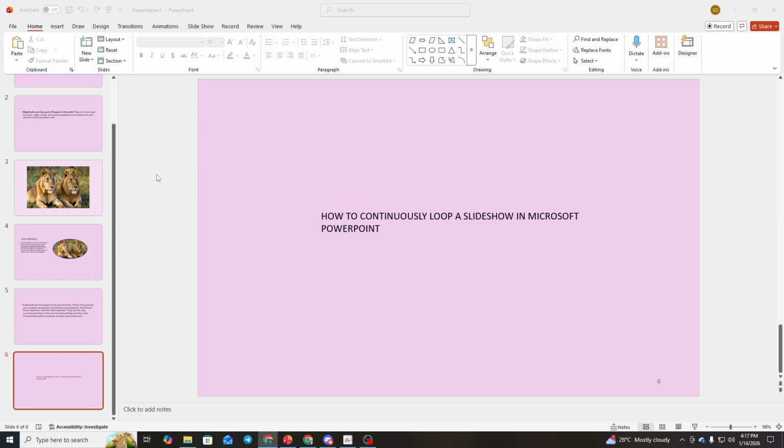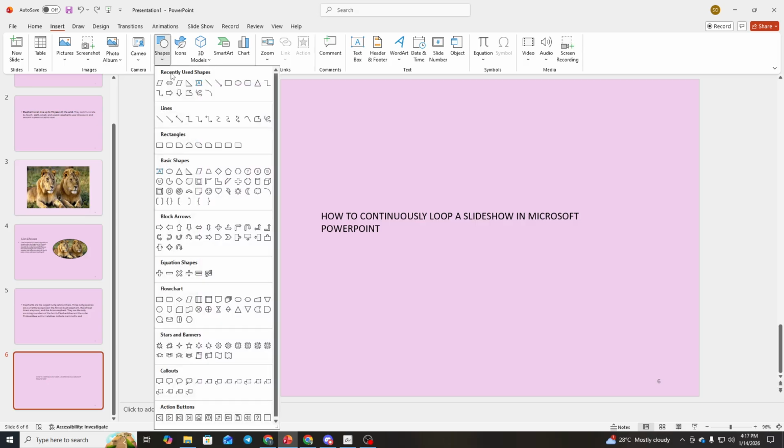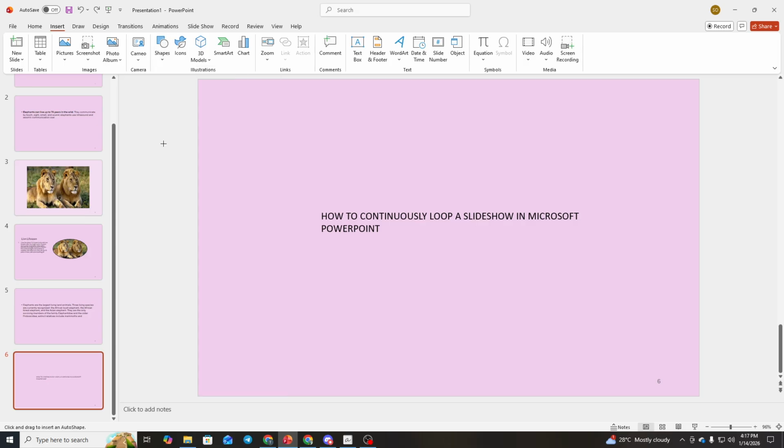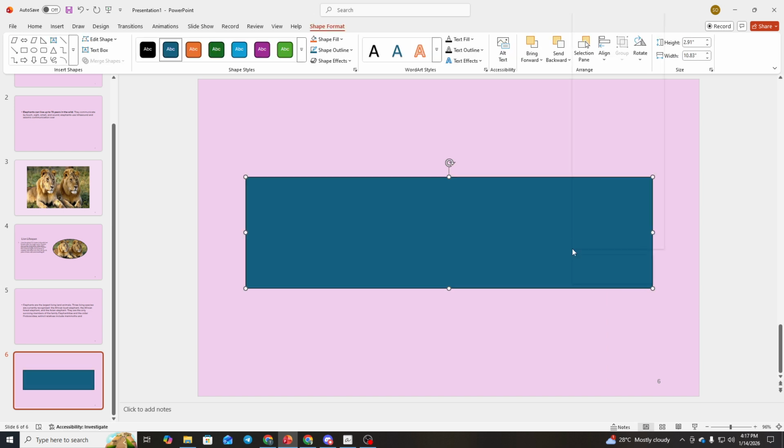Start by heading to the Insert tab at the top of your screen. Click on Shapes and choose the rectangle. It's the first option in the list. Now click and drag on your slide to draw a rectangle. You can cover the entire slide so the border hugs the edges, or make it slightly inset if you prefer a framed look. Don't worry about perfection at this point. We'll refine the appearance in a moment.